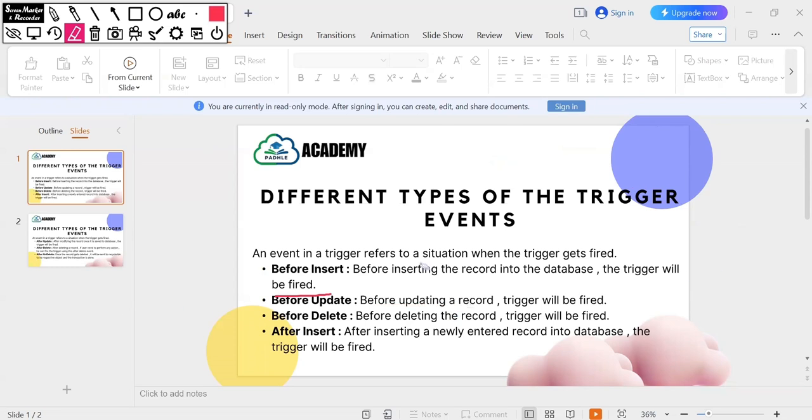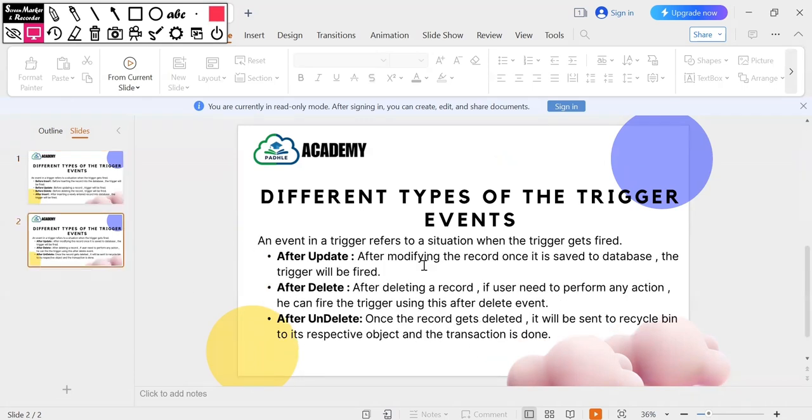Similarly, you have after insert, after update, after delete, and after undelete. And as the name indicates, it's very simple, it's self-explanatory. After insert means after a newly entered record is in the database, that's when the trigger will be fired. After update is after you have modified the record and it has been saved to the database, that's when the trigger will be fired. After delete is after you have deleted a record and you want to perform an action, that's when this trigger will be fired.